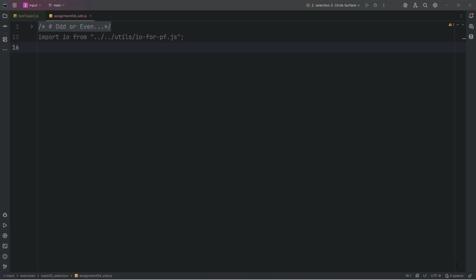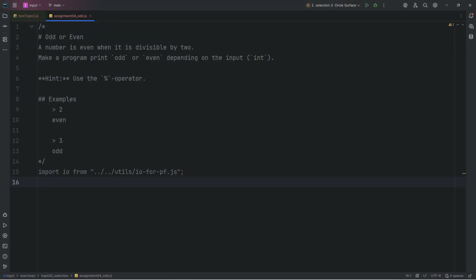Hi and welcome to exercise 4 of topic 2, where we're being asked to do the following. A number is even when it's divisible by 2, so that's the definition of an even number. If you can divide it by 2 and you have no remainder, then we call it even. Make a program, print odd or even depending on its input.